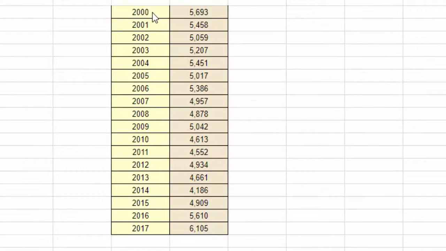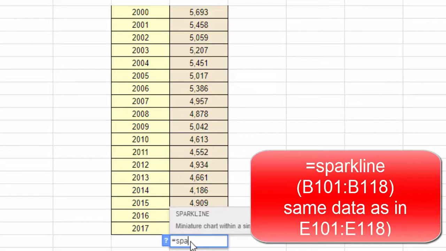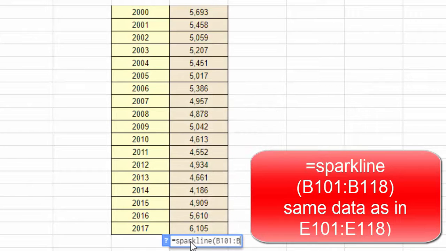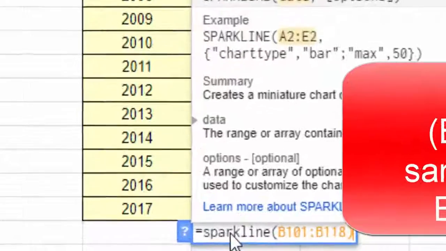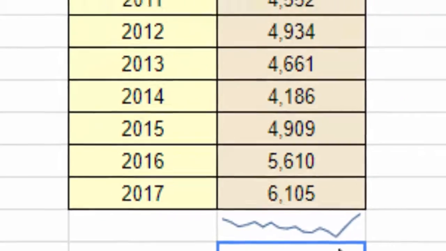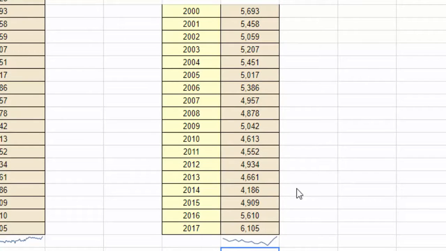Now a smaller representation is going to be from 2000 to 2017, so you will see that represented as well. Sparkline and then B101 to B118. Close. And there you have it here. And then you can see that it did dip down. So you'll look at the data here and see what it represents.